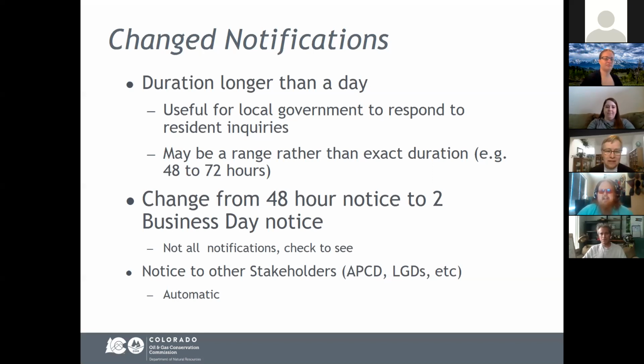It does ask you how long you anticipate to be out there. We're not looking for an exact time frame. It can be a range rather than exact duration. The example I saw given in the deliberation was 48 to 72 hours. So it doesn't have to be exact, like, we're going to hold your feet to the fire, tell us down to the hour.